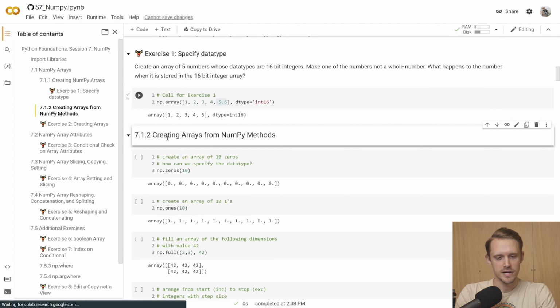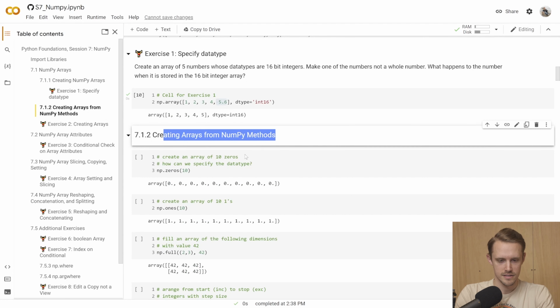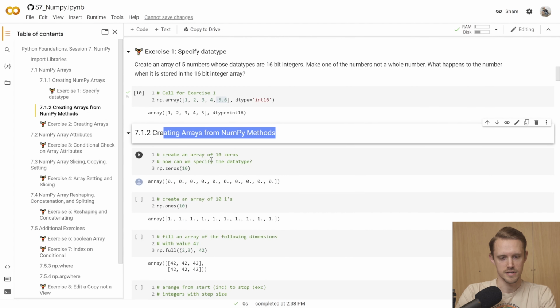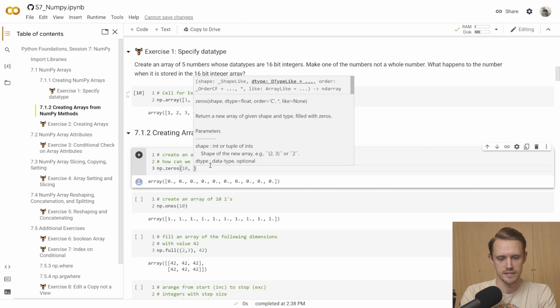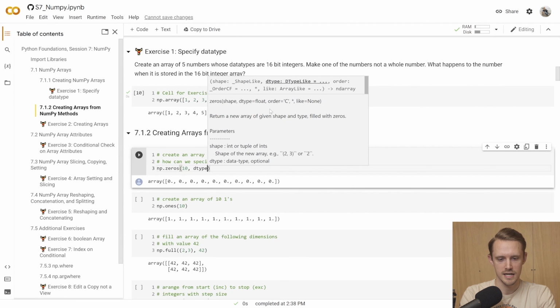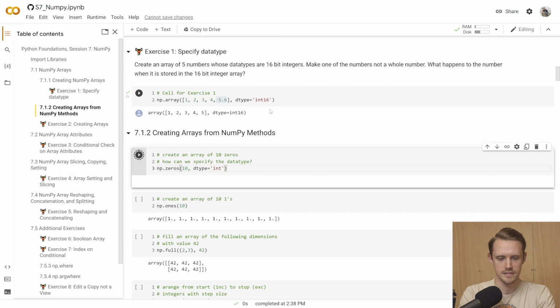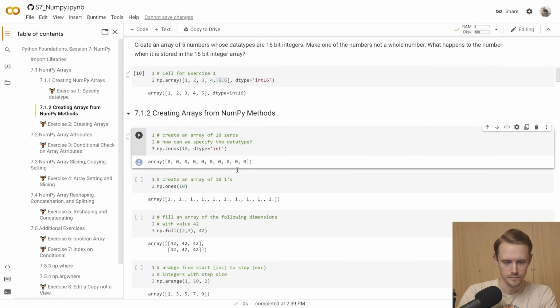All right, creating arrays from NumPy methods. Create an array of 10 zeros. How can we specify the data type? Check it out. So this method np.zeros, the first parameter we pass to it is just the number of zeros we would like, and it creates an array of zeros. We specify the data type. Check it out, I can pull up my tooltip. It says there's a dtype flag here. Let me put in int, see if that works. Looks like these are all integers, right? Your decimal is not there anymore.